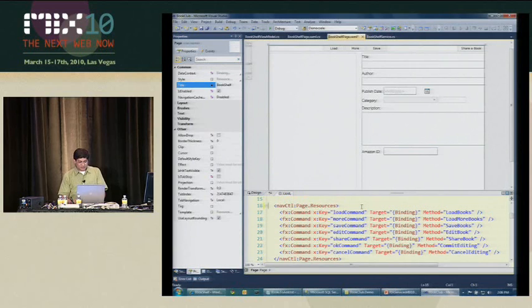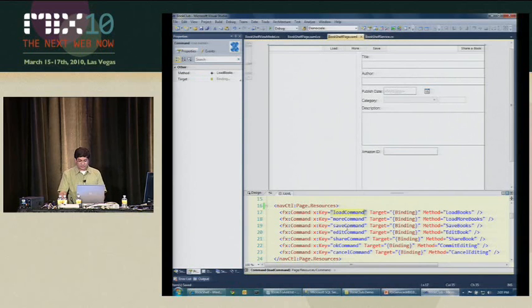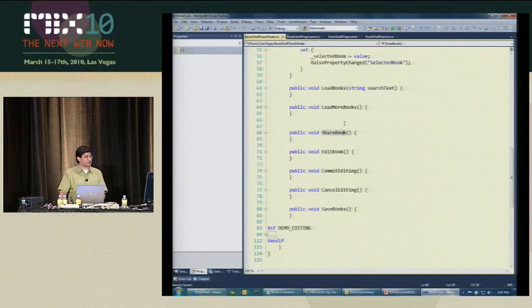So in my resources section, I've gone ahead and created a bunch of command objects. Each of these command objects implements ICommand. And ICommand is a very simple interface. It just says execute whatever it represents, and can you execute, so that buttons can go disabled when the command can't be executed. But what I'm doing here is I'm creating a bunch of commands, load command, more command, save command, so on and so forth, where the target is whatever the default binding is. In this case, it happens to be the view model. And the method that I want to invoke is load books, load more books, which correspond to the methods that I have in my view model, right?